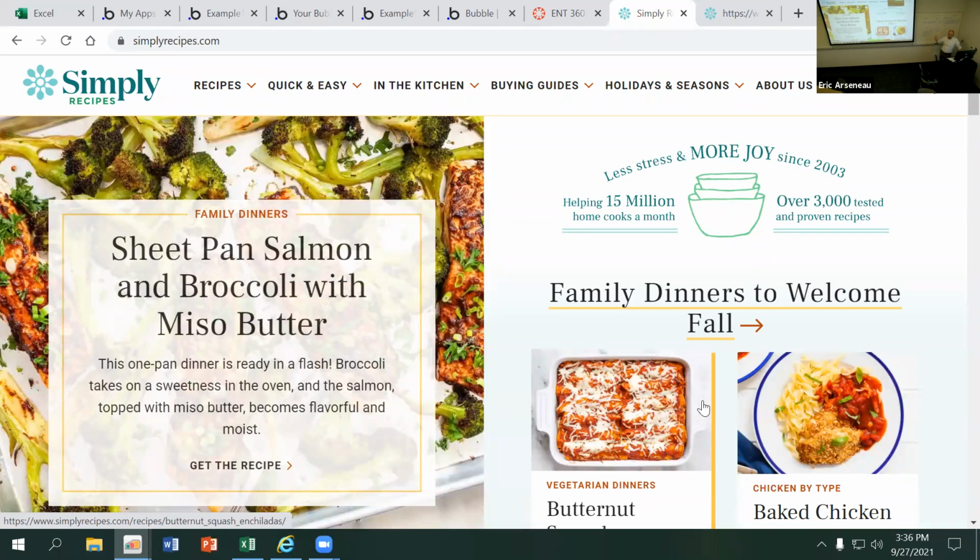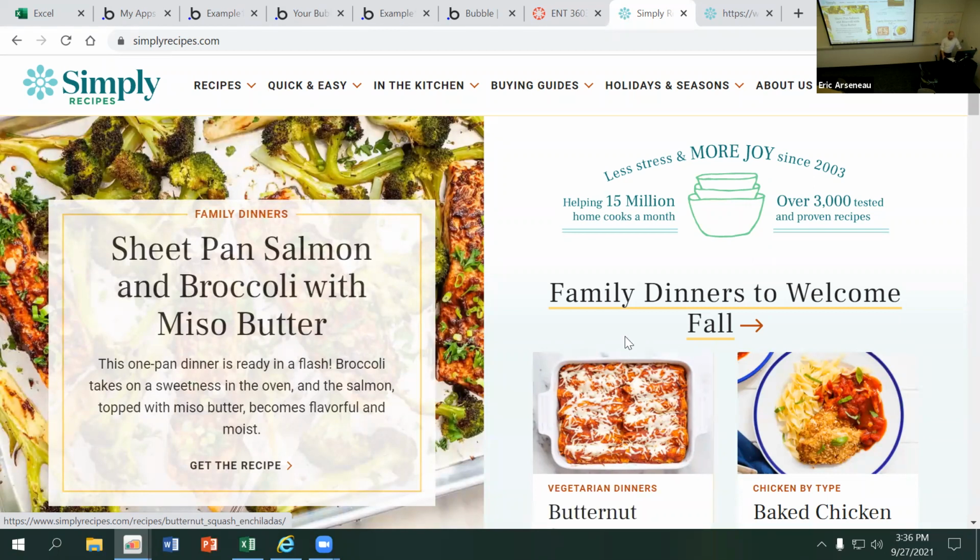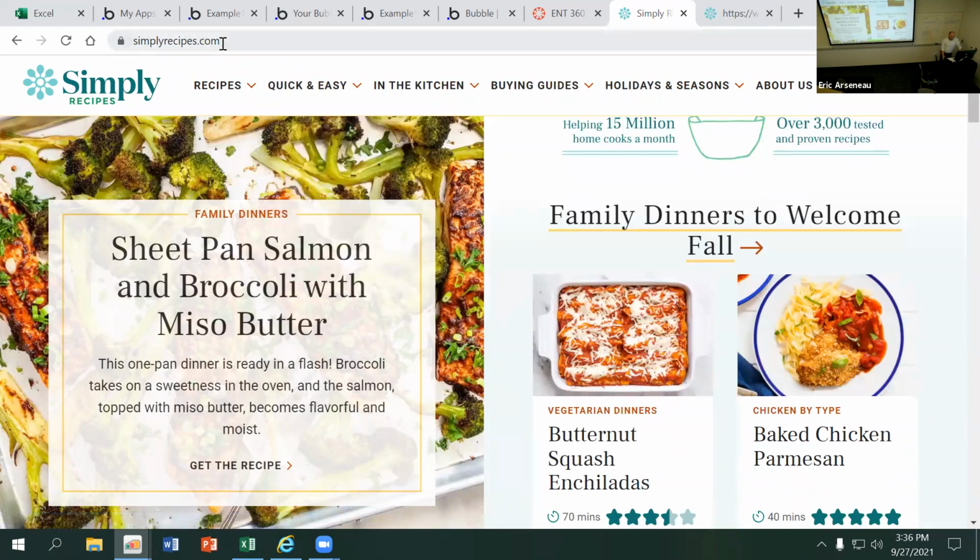All good? It looks like they have a category for fall too. Yeah, do it by time. So category, a recipe has a season. Okay, so they could even just be showing the filter based on the season. Okay, so this is the website, simplyrecipes.com.